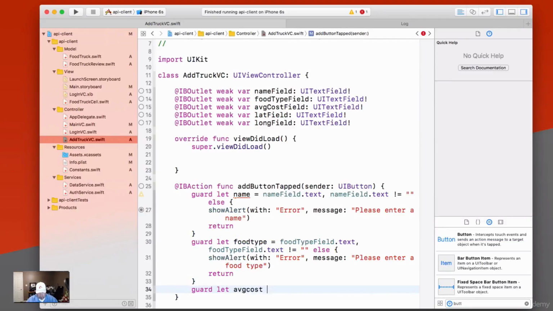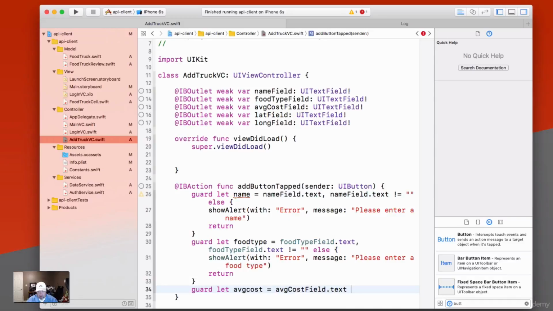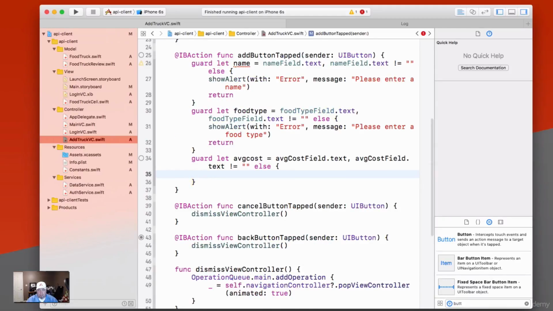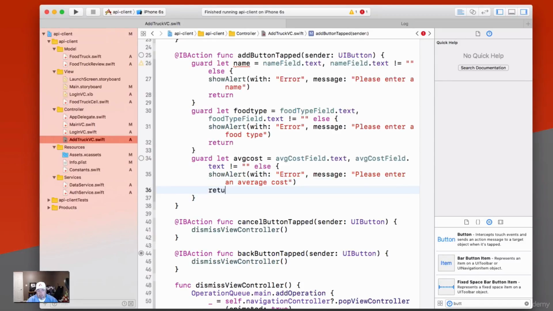Alright, guard let average cost equals average cost field dot text. Average cost field dot text is not equal to an empty string. Else show alert, error, please enter an average cost. Return.